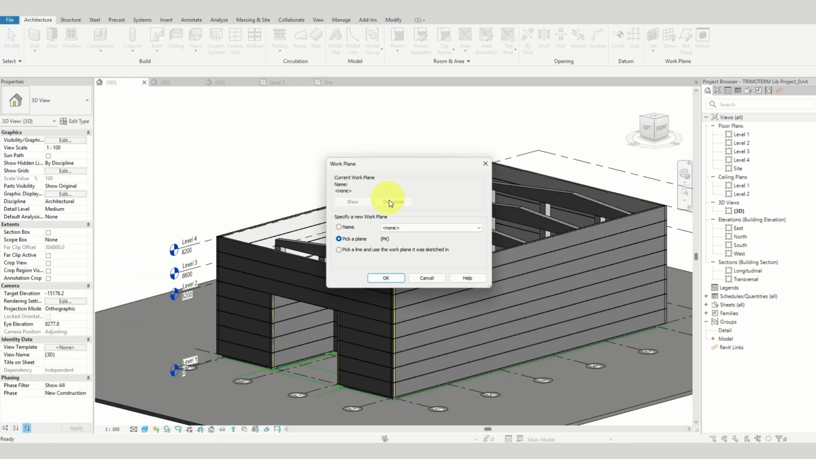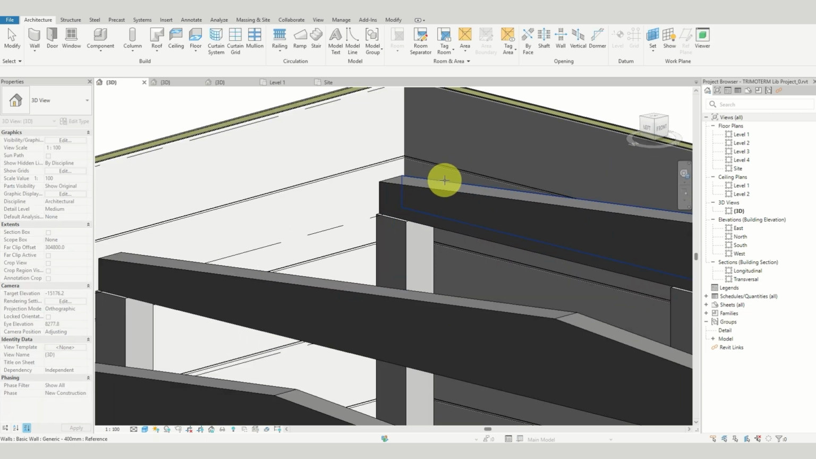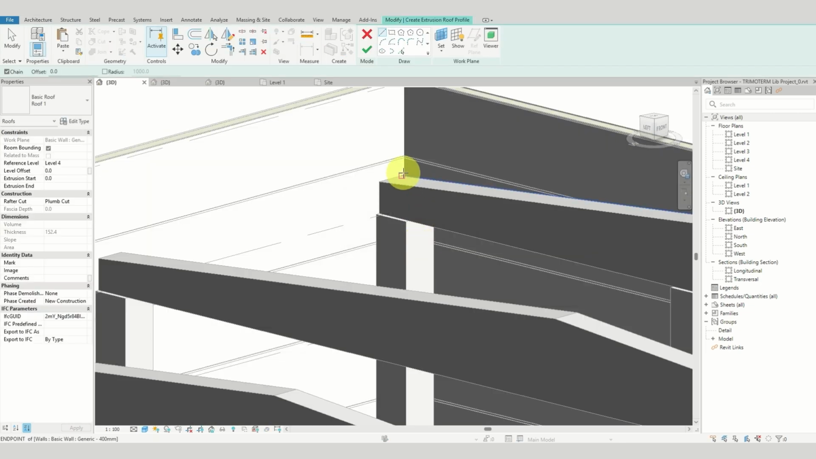To start drawing, select Roof by Extrusion option. Next, pick a roof plane. Draw the roof profile.